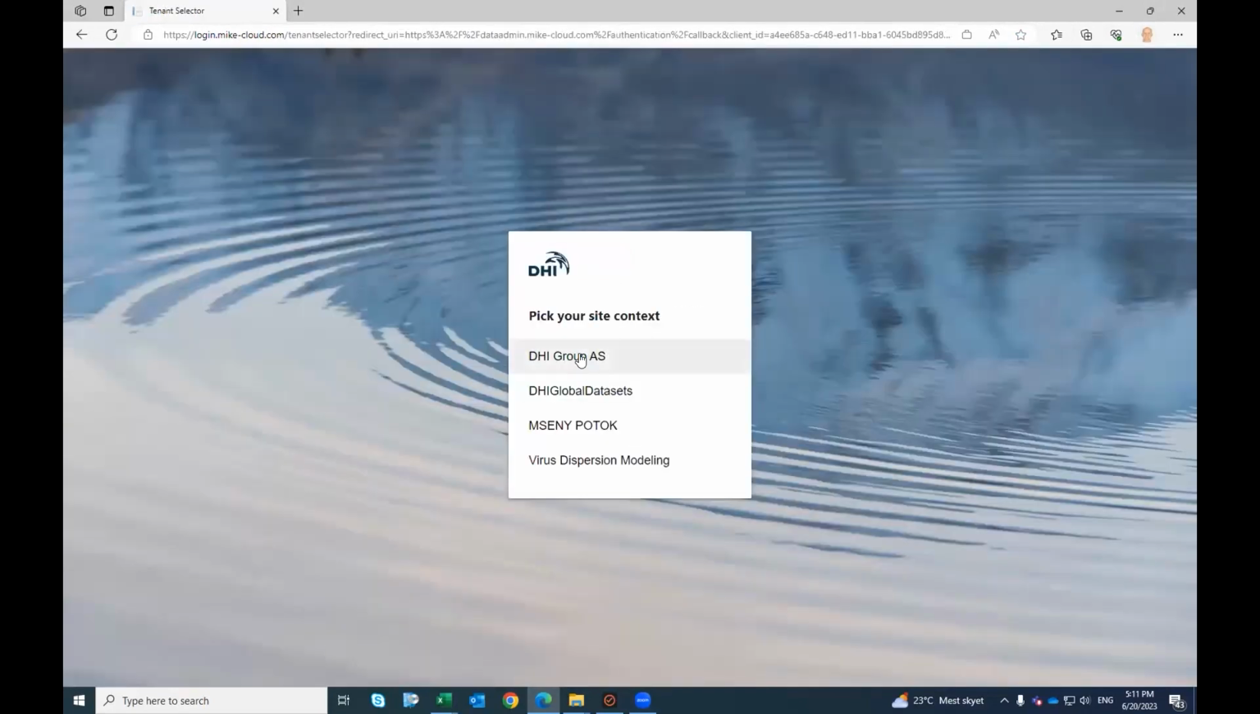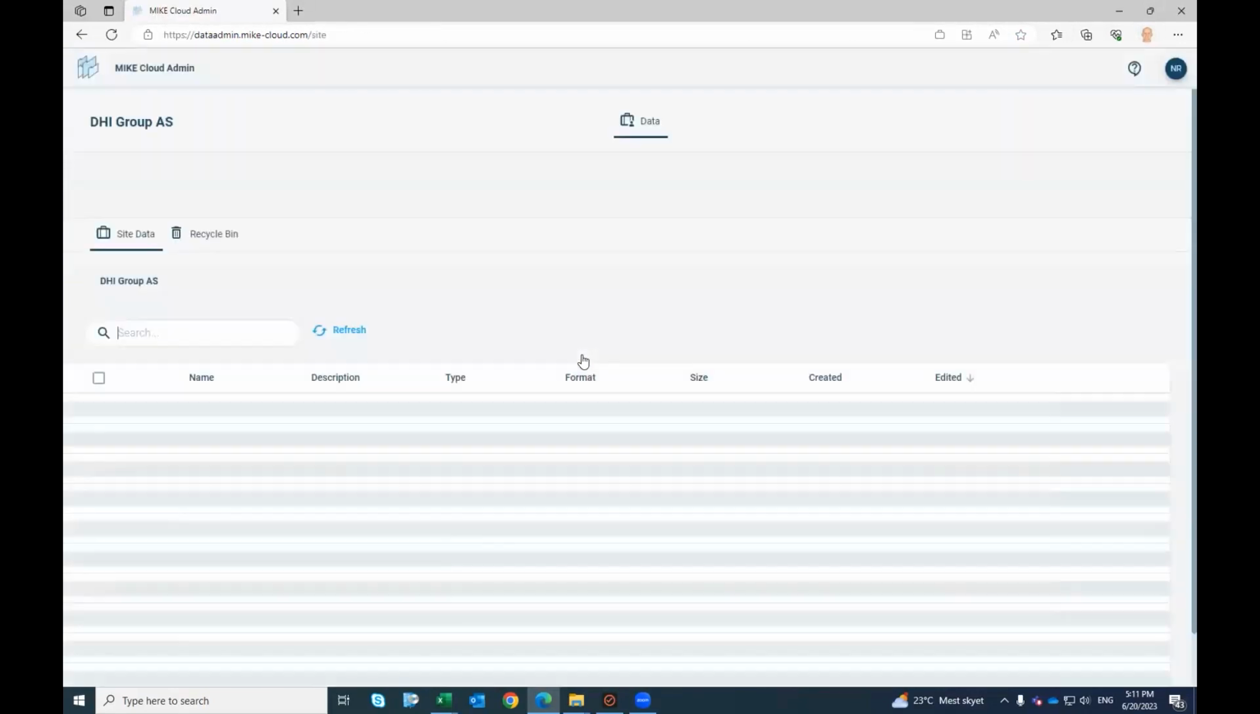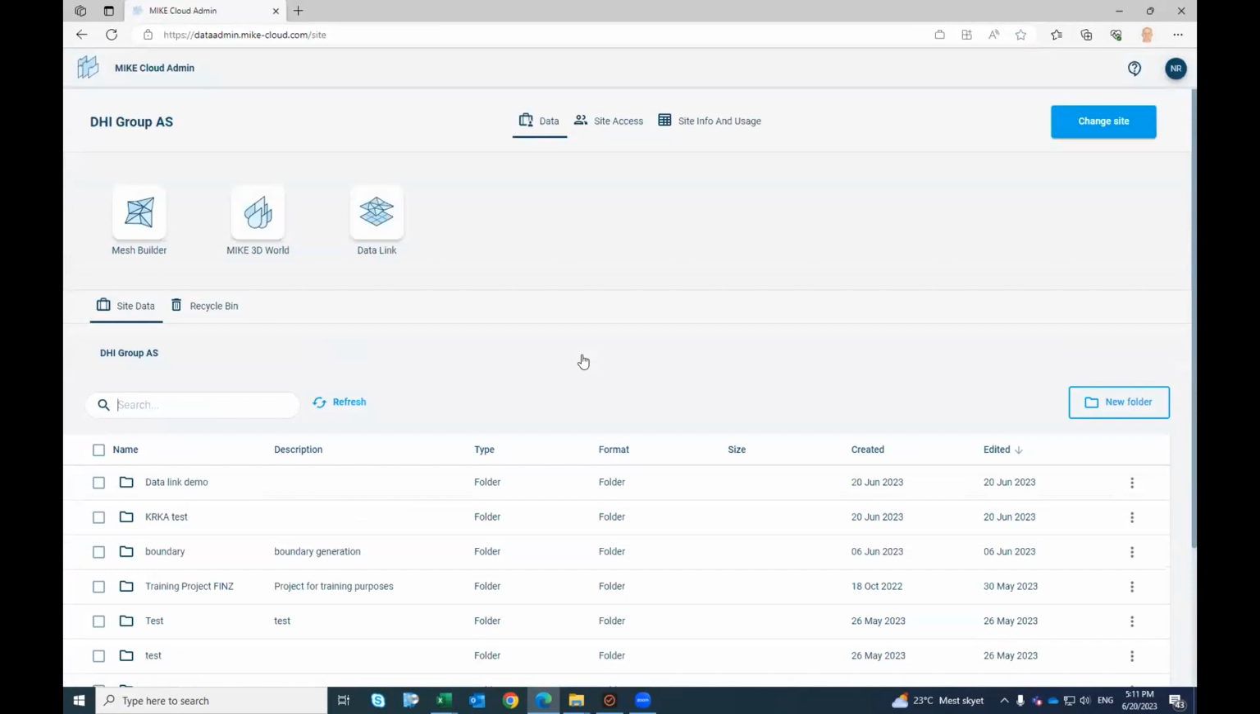And I'll pick a website. I have access to a number of different ones. Most of you will probably just have access to one that's associated with your company. So DHI, when you subscribe to MIKE Cloud, you get a website, and then you get login credentials to log into it, and then you have the ability to store your data there and also to access our web apps.